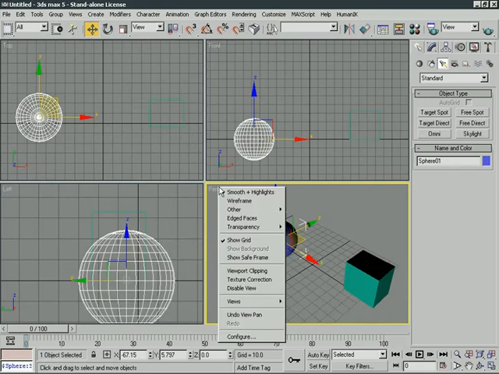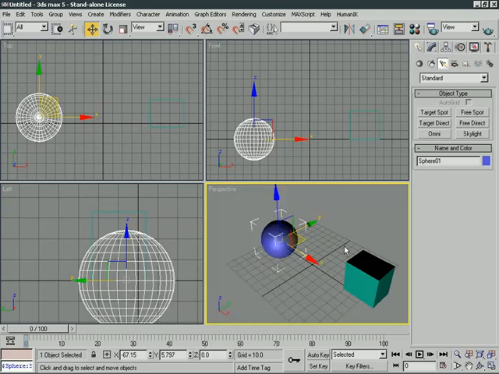Now, this brings us into the next group of things that I'd like to talk about, and that is the way that the geometry is shown to you inside your viewport. Right now, you can see that we've got some different stuff going on.